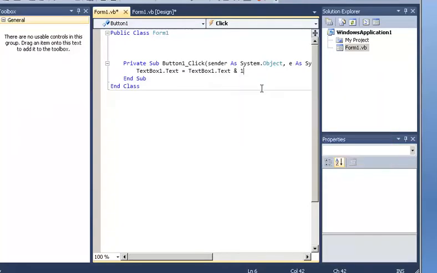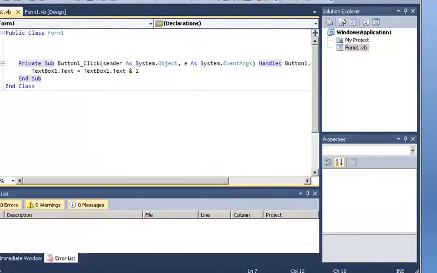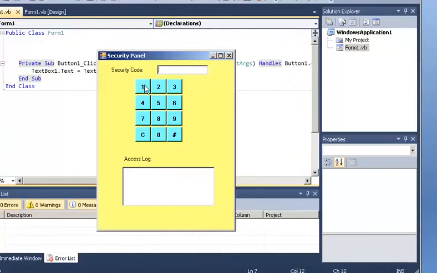So if I press 1, it's the 1 there, press 1. So what I'm doing is concatenating, and I'm adding the 1 to the 1 there. Okay, so that's what we're doing over there. So now 2 doesn't work, so we need to do the same with the others.